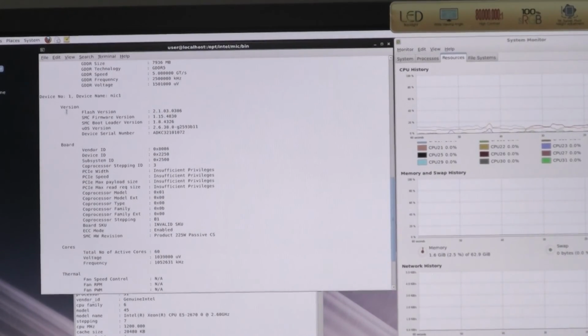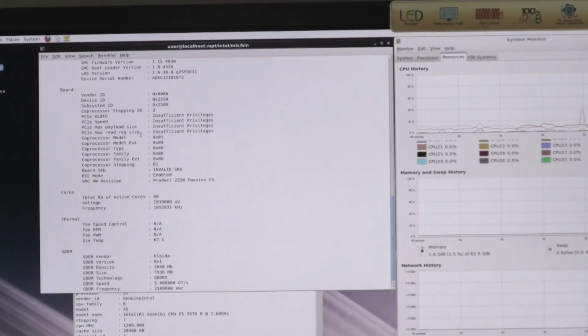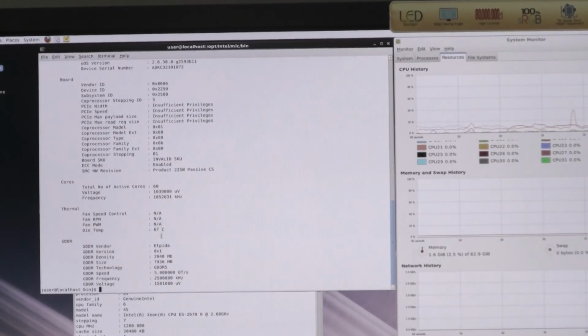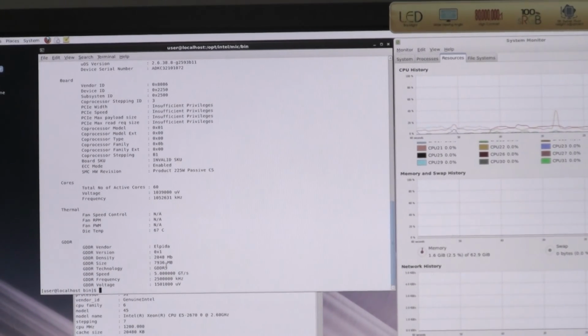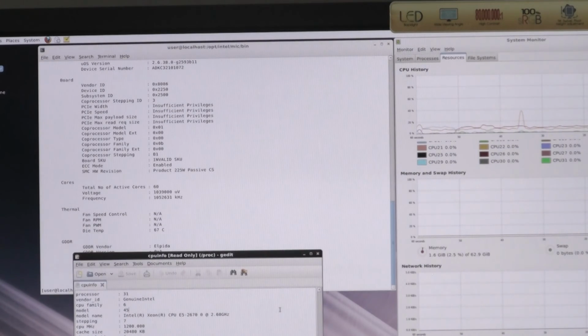Here's the second device, so we see both of them, and both are running at the same speed and have 7.93 gigabytes of actual RAM. A little bit of RAM is hidden for system management.